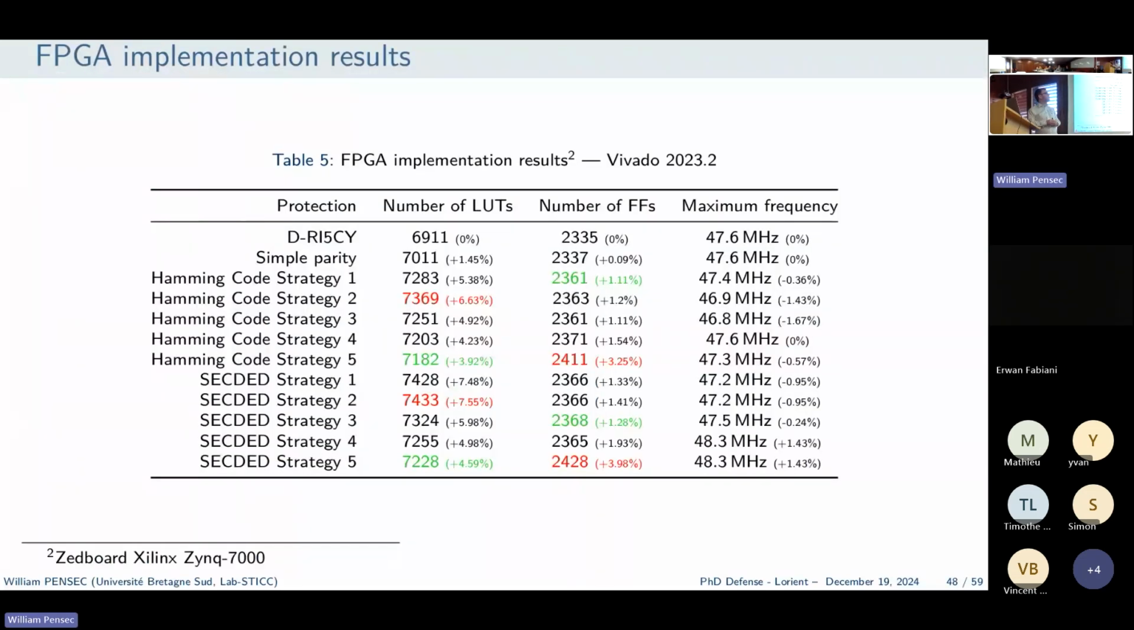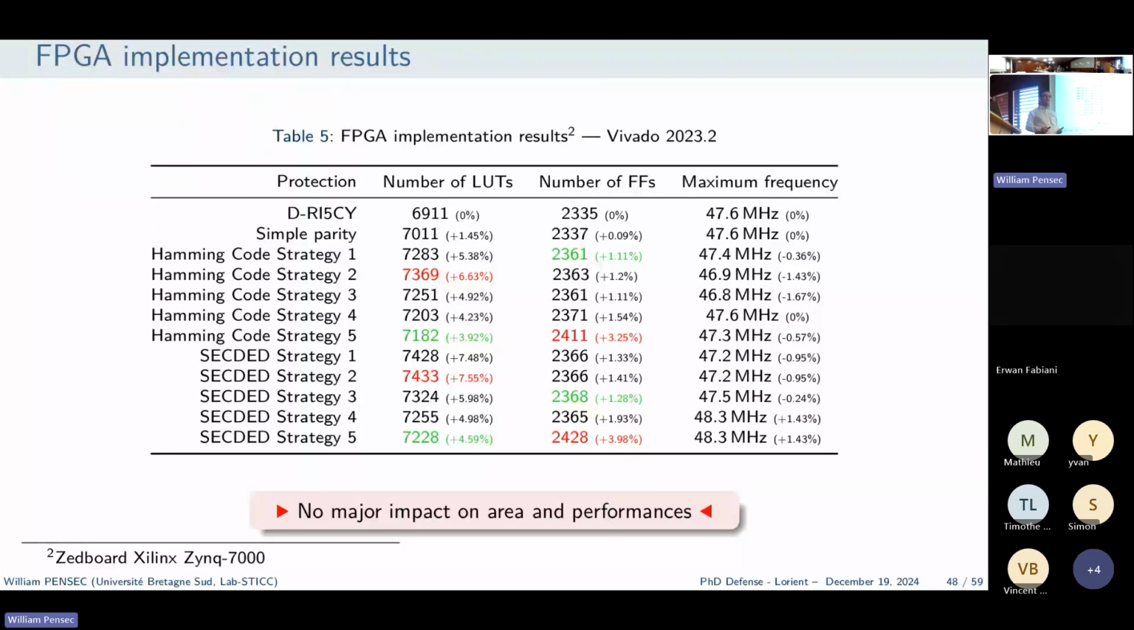In terms of FPGA implementation results, I did this implementation on Vivado 2023.2 using a Zedboard Zynq 7000. And the first line of this table shows the implementation of the base processor, the de-risky, without any protection. As you can see, the different countermeasures or strategies of implementation, simple parity, AMICODE, and SECDED, do not exceed 7.55% of LUT overhead, and in terms of flip-flop, it does not exceed 3.98%. For the maximum frequency, there is no change, which means that there is no major impact on hardware and performances, and so the choice of the strategy and the countermeasure will not be on the hardware and performances overhead, but only on the efficiency of the security.